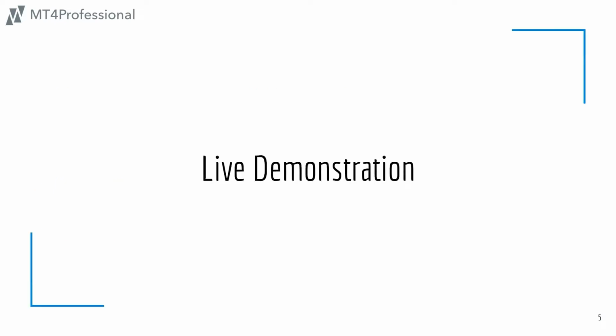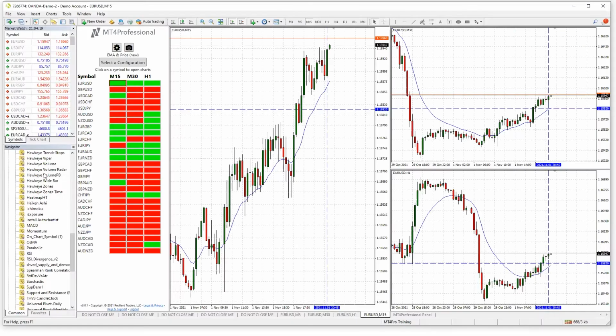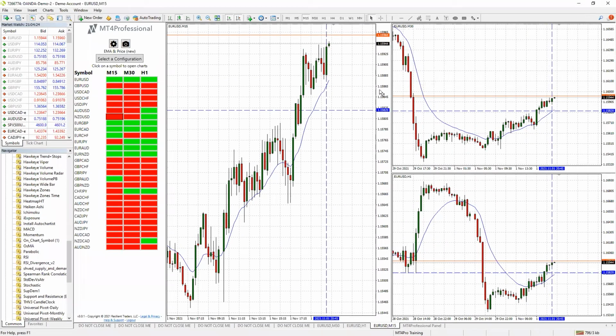So let's get right to the demonstration. I've had just a little bit of trouble with my MT4 platform today. MT4 is pushing out updates, and the update has not done well with me today, so I had to re-download and reset things up. So I hope everything is back in line.